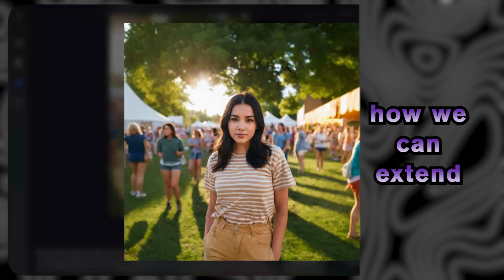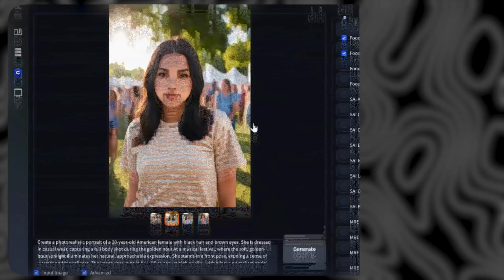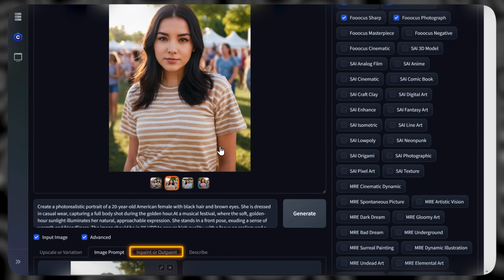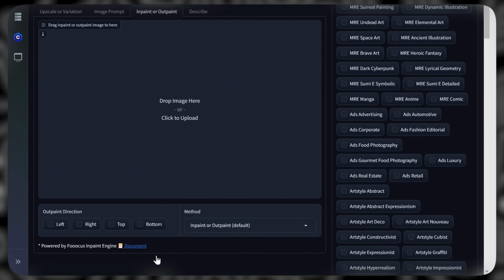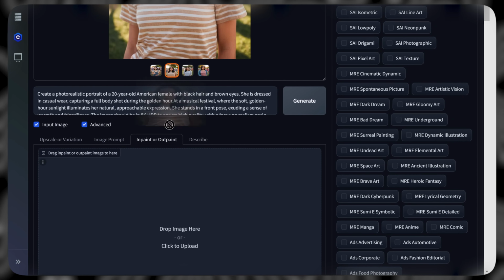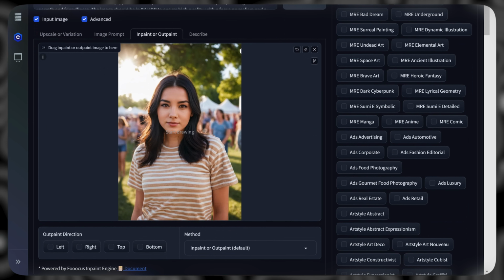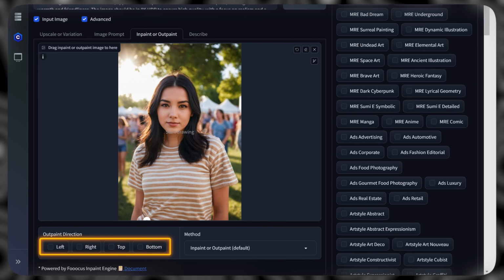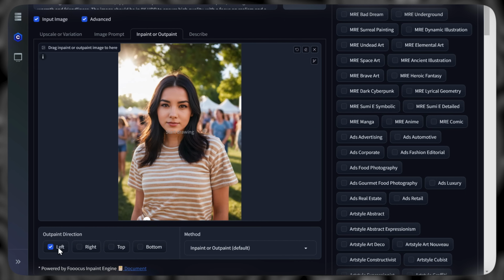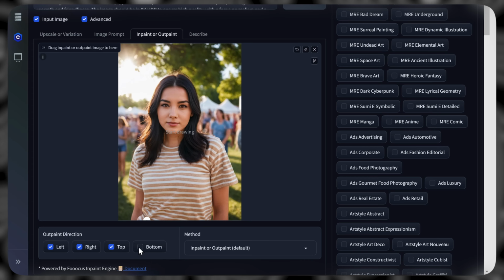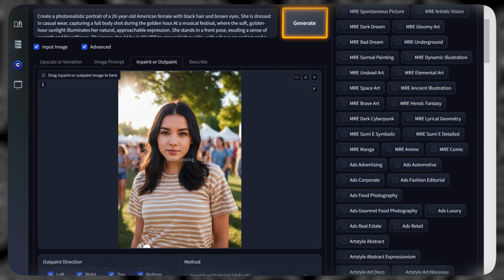Here you can see that it has generated only the AI character and a very small portion of the background. So next, let's see how we can extend the image like this and get more of the background. So to do that, let's go to this tab. Then drag and drop the image you want to extend. Click on all these checkboxes to extend the image on all sides. And click Generate.